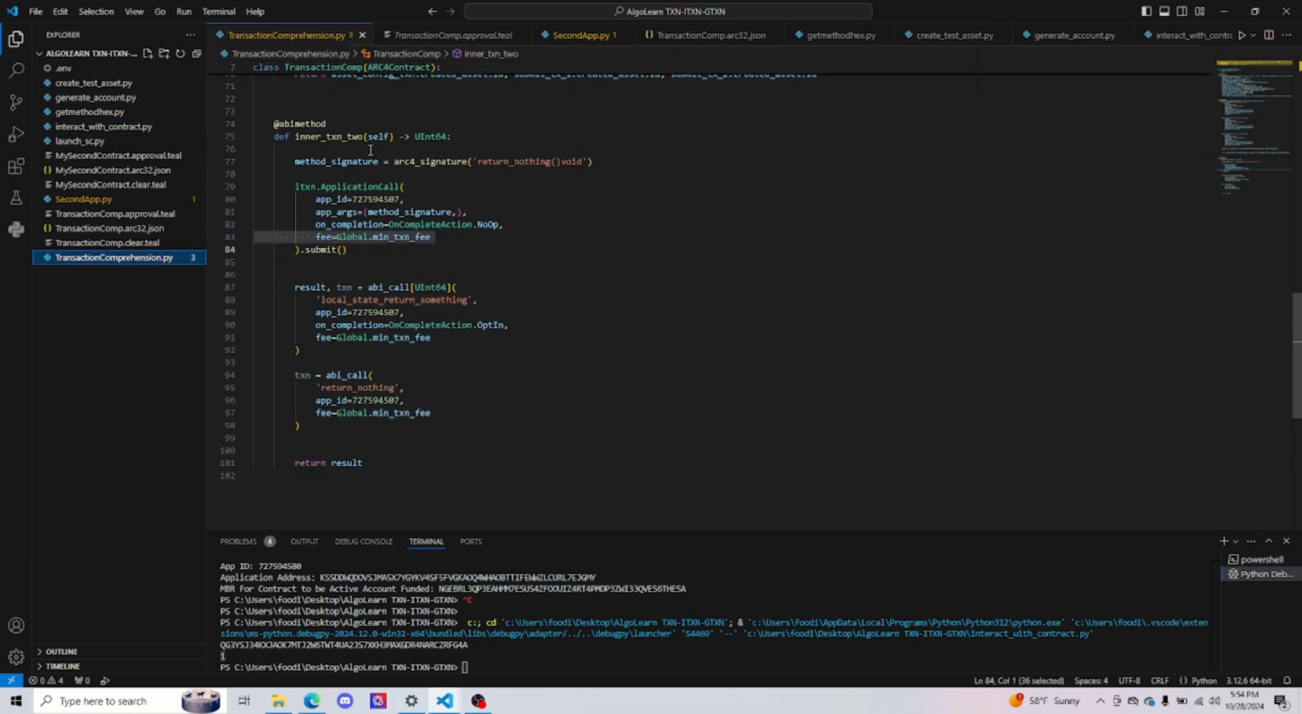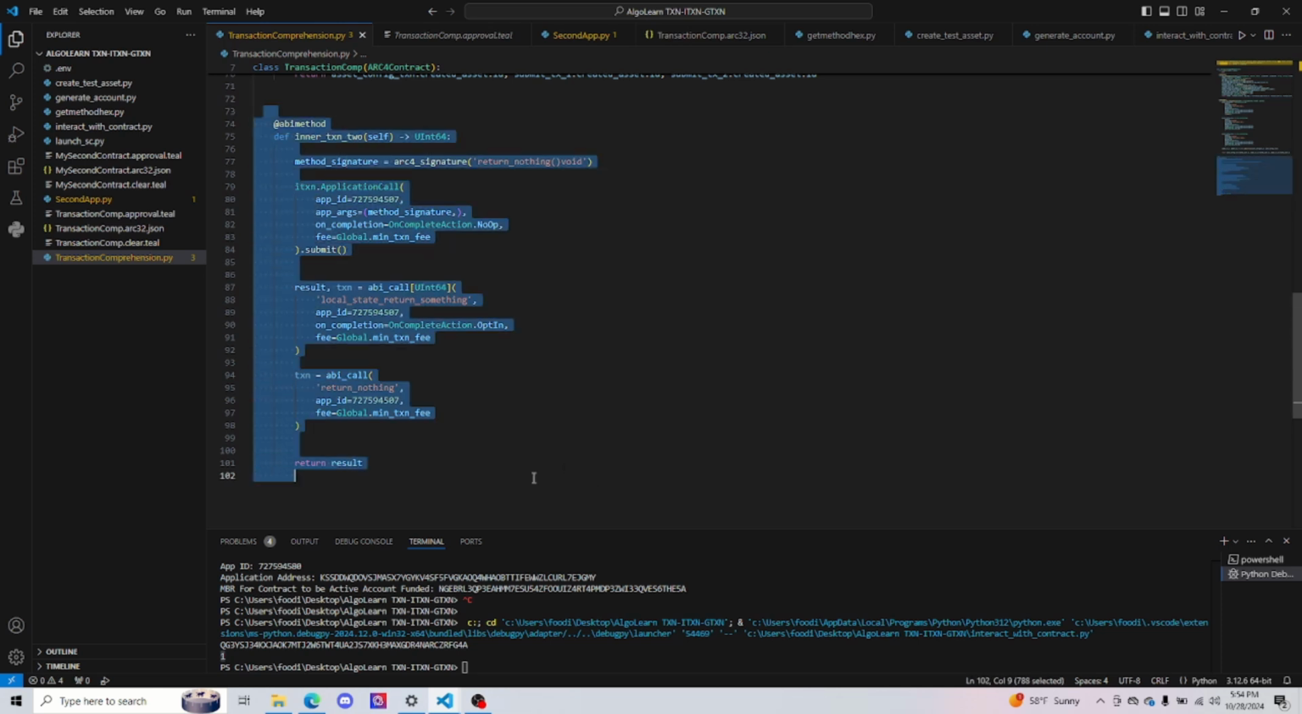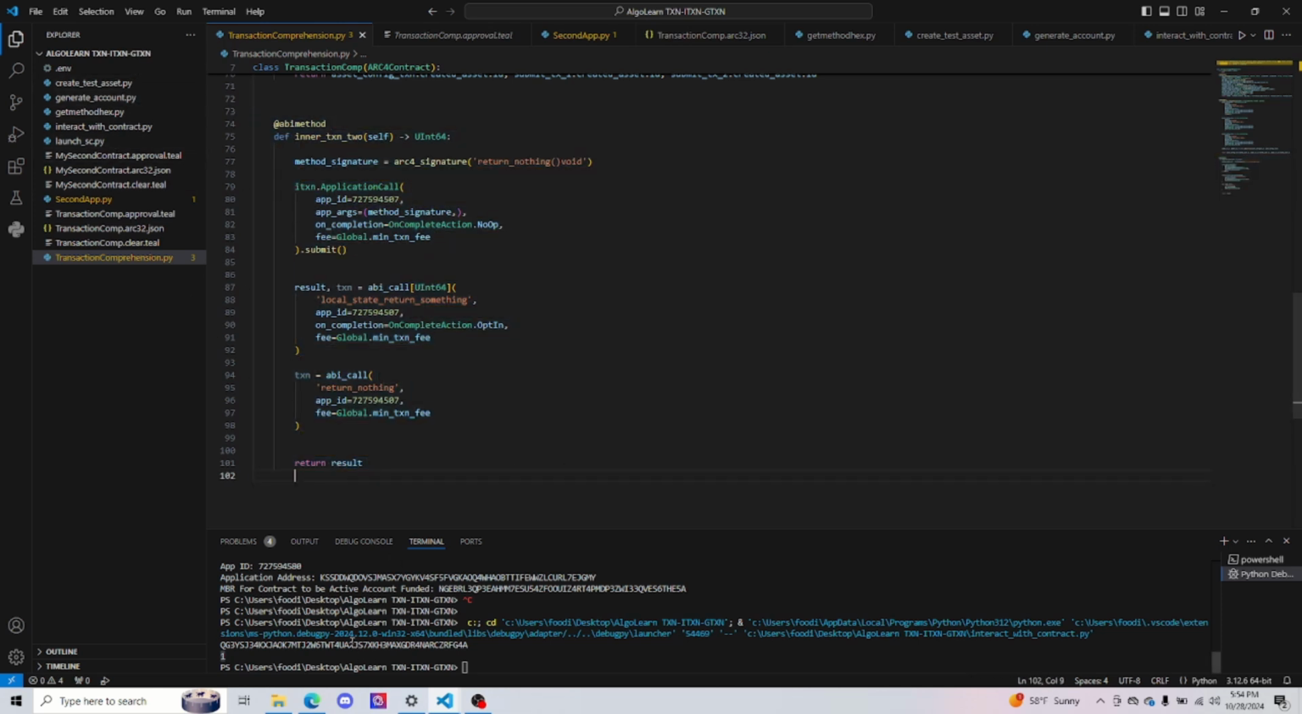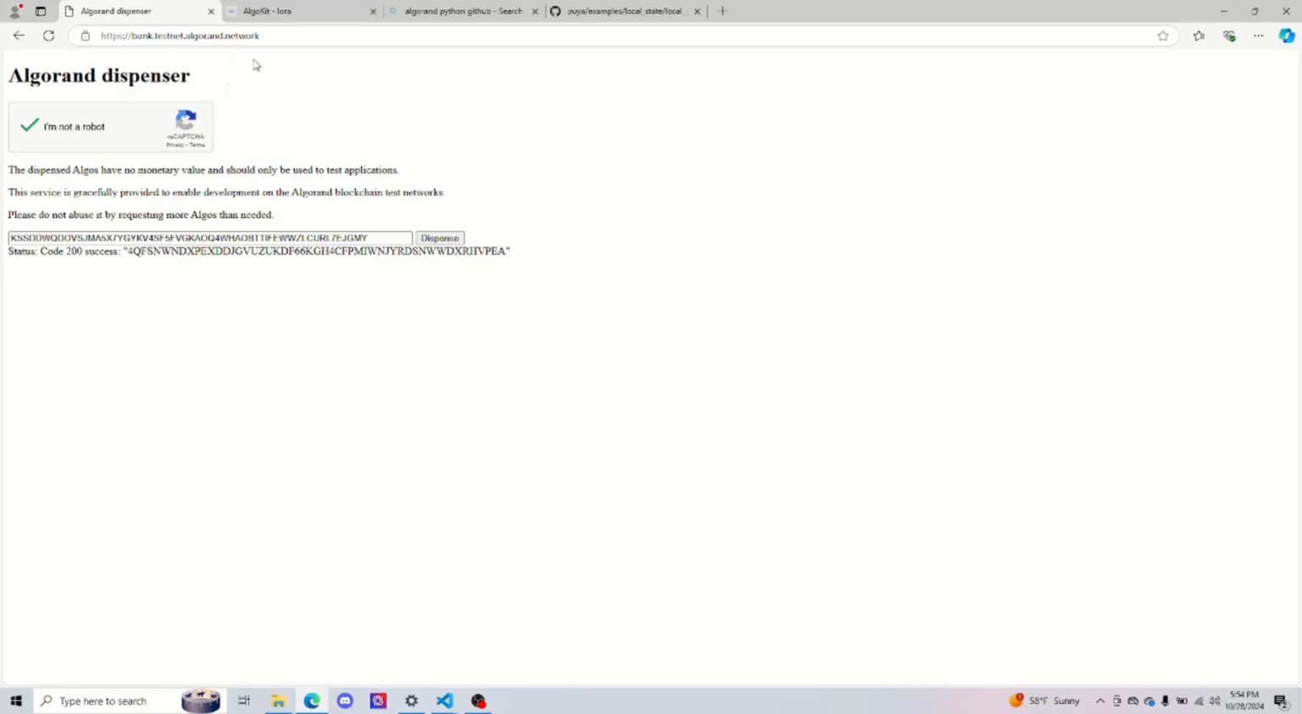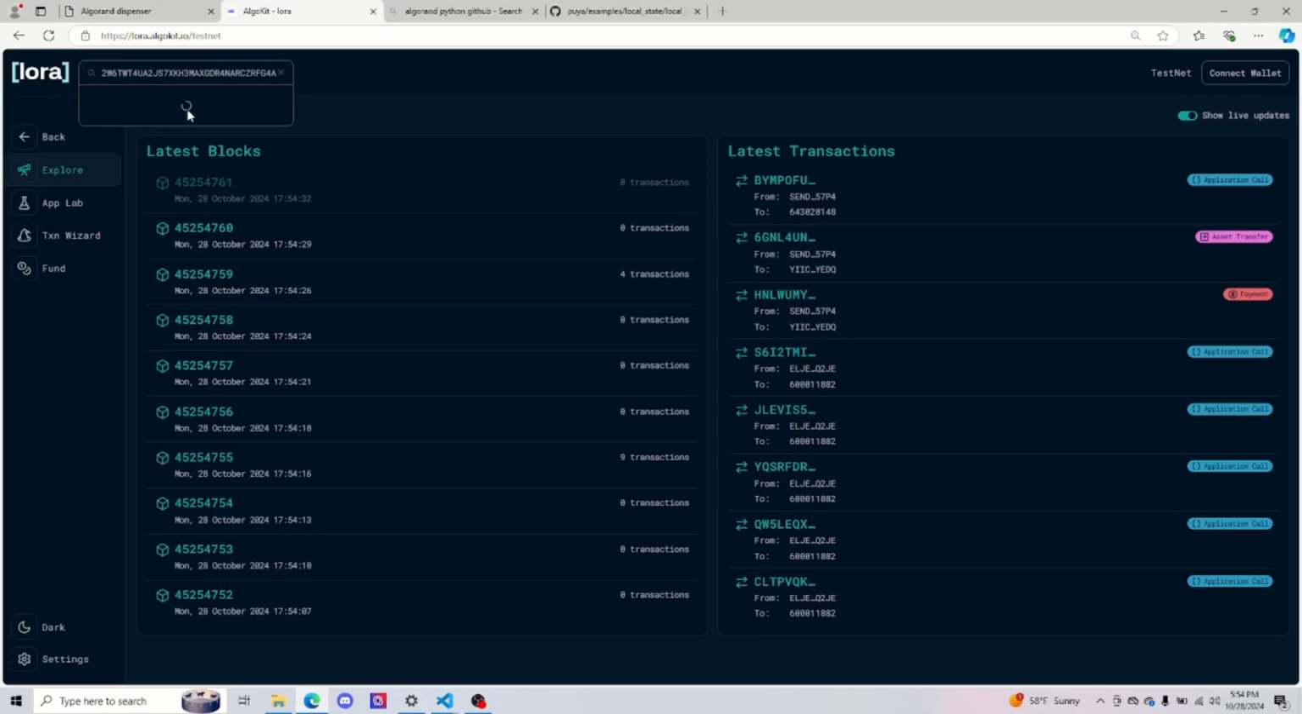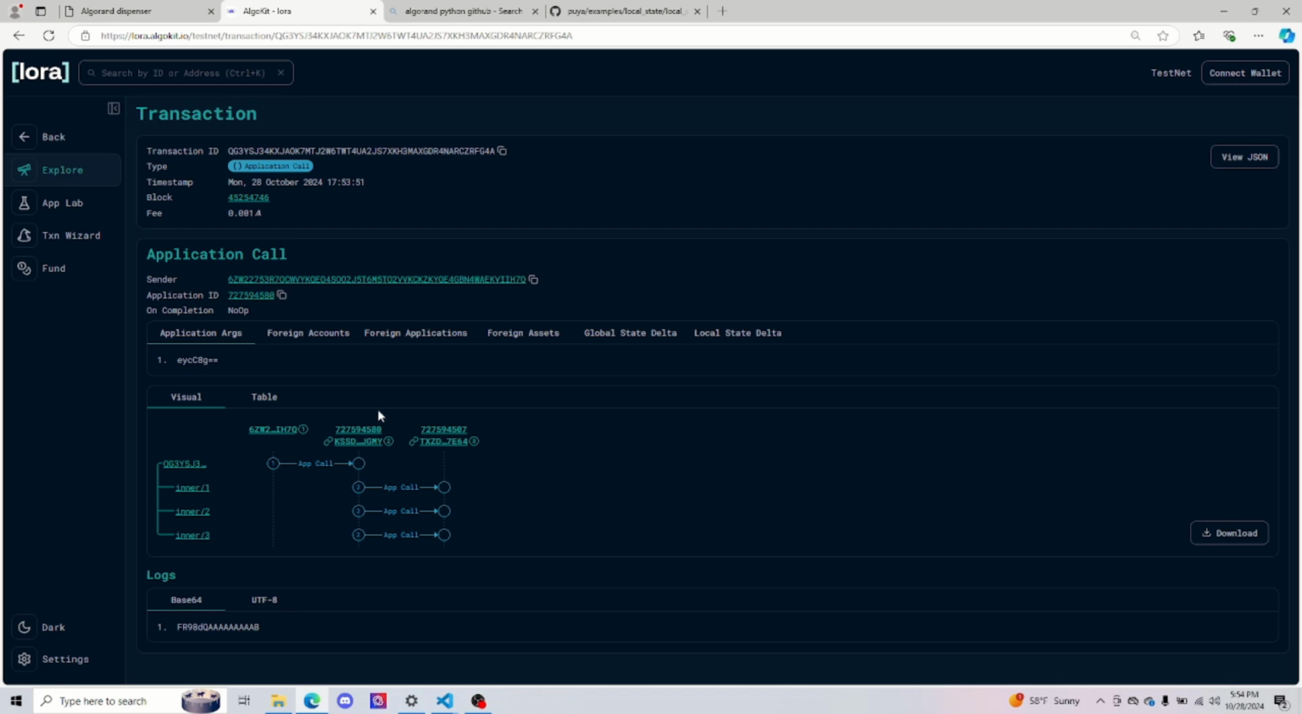So even though, oh yeah, we returned results. So results came over here, and then we passed result, which is the ABI results of the second inner transaction. We passed that result as a return from our entire application call. So let's take a look at this on AlgoKit LoRa. And you'll see our 3 app calls here.